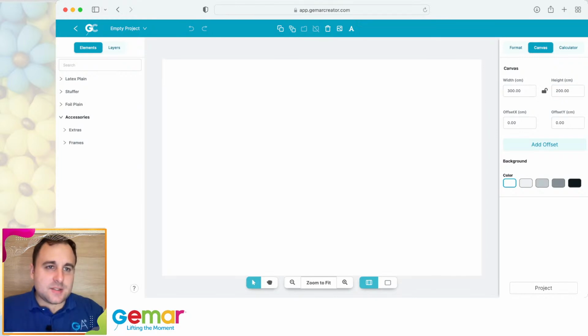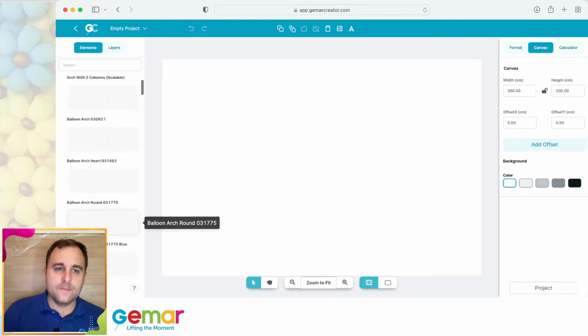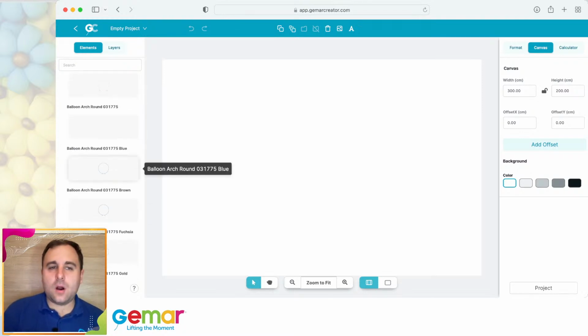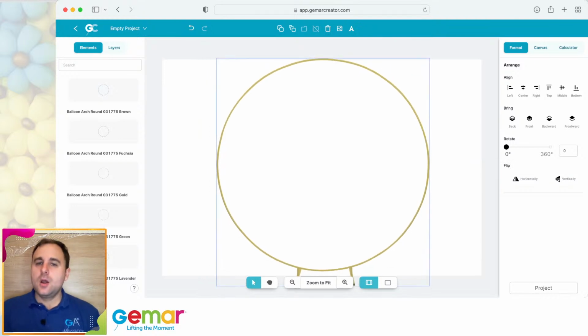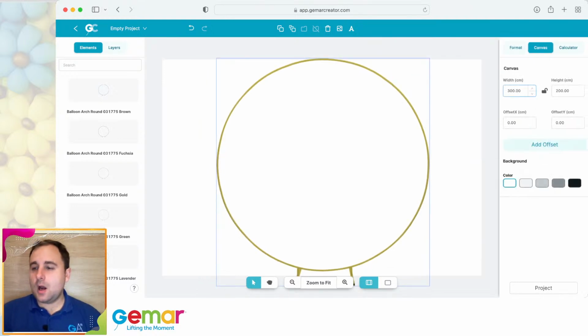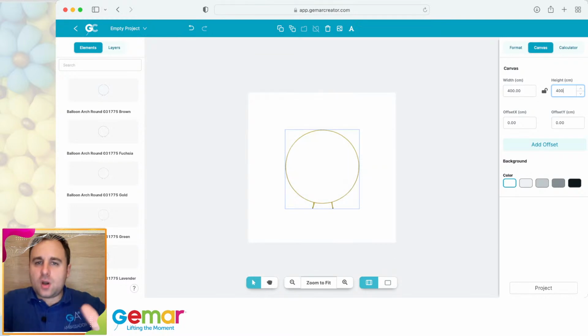So let's go to accessories. Let's select the frame, because we want to create some frame elements. Let's go to the circle. We have 100 centimeters. We have the arches, if you want to create some arch. So let's create a round arch, and maybe let's use gold. As you can see, we have the basic arch. Our canvas is still small, so let's resize it. Okay, it's too big. 400 should be enough. 600 is too much, 500 is too much, 400. Okay, that's perfect.